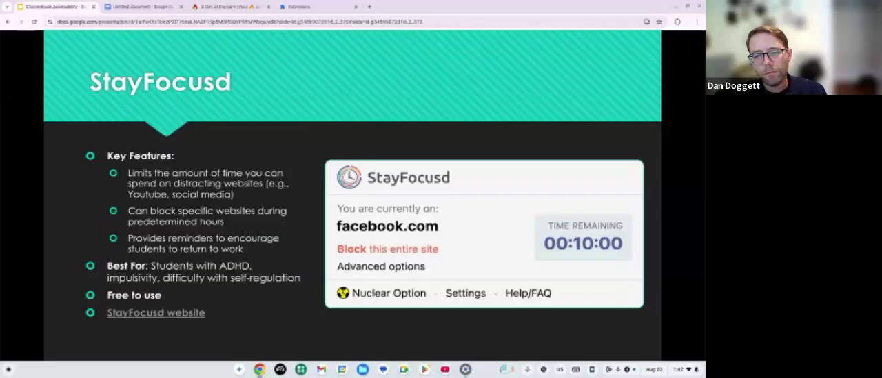So this is a tool best for students that struggle with executive functions. So those with ADHD, impulsivity, self-regulation, or just basic time management. So great external support that can be used in the classroom. Again, this one is also free to use, so that's great.